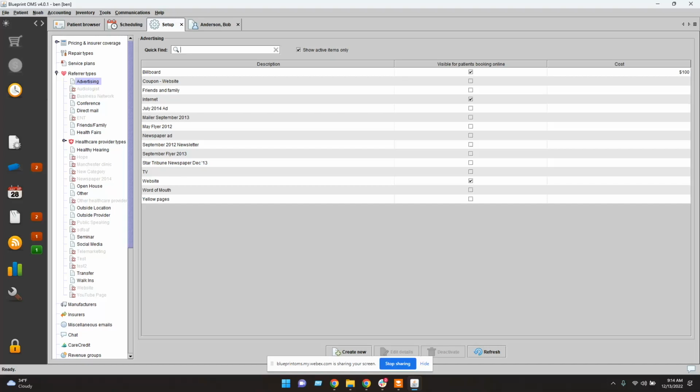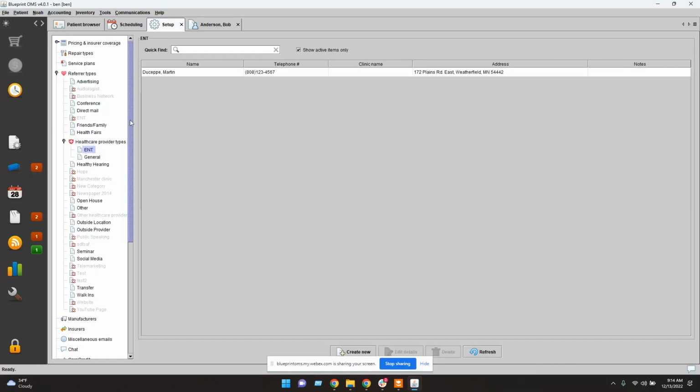Healthcare providers are also categorized as a type in refer types here. You'll see they have their own subtypes that you can add. In this case, we have examples of ENT and general. Within each one of these subtypes, our providers themselves, referring providers, are the sources.